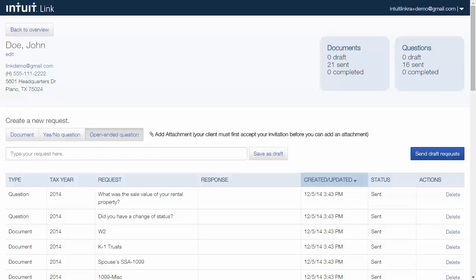Now your initial part as the preparer is complete and it's up to the taxpayer to finish their part. We will follow the email you just created and sent in the next video, The Taxpayer's Journey Through Link.